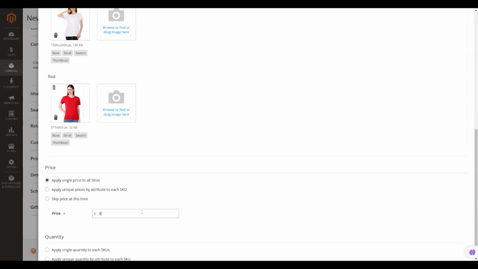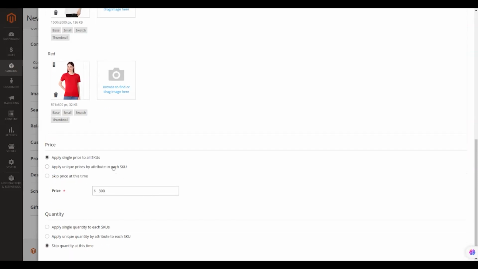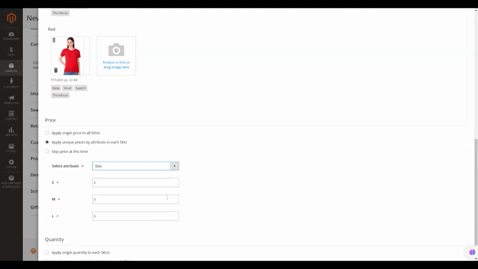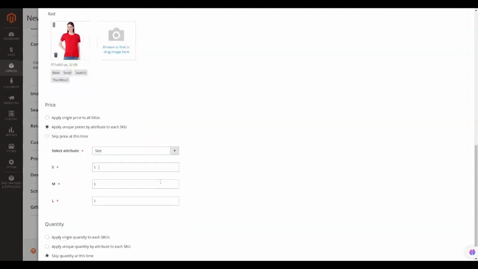Let's enter the price. If you are choosing the second method, apply a different price for each SKU. If the price differs for each or for some variations of the product, select Apply Unique Prices by attribute to each SKU. Select the attribute that is the basis of the price difference. Enter the price for each attribute value. For example, here I have chosen the size attribute, and we can see the variations of the size.